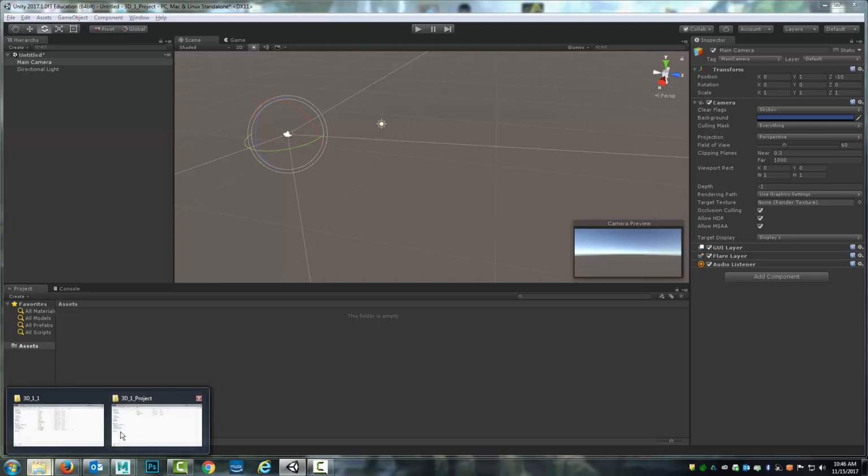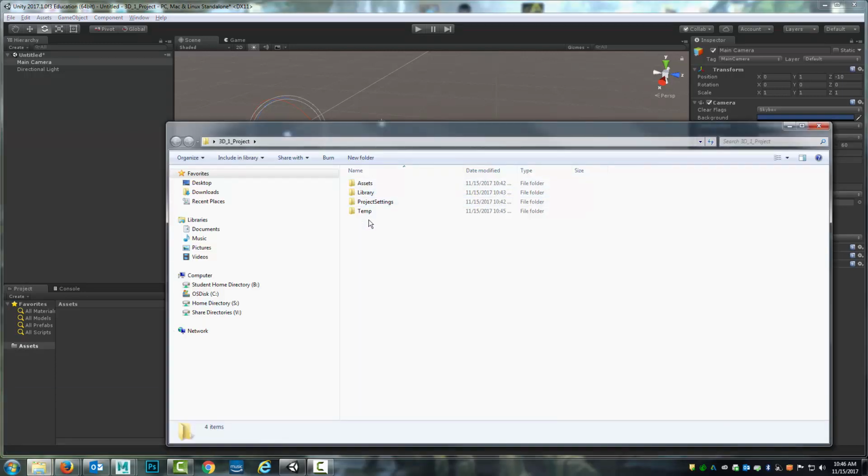So if I open up the folder that was just created, so this was on the desktop and I opened it, when you create a new Unity project, it will create these folders. Don't mess with the bottom 3 at all. You don't really need to. What you need to be focused on is the assets folder. Right now this folder is empty.